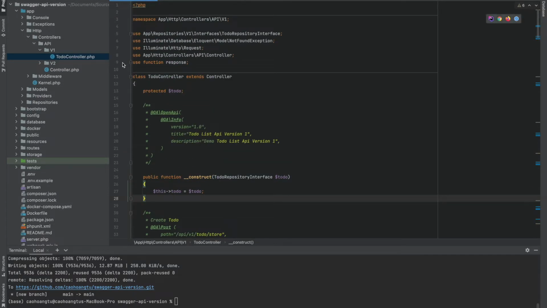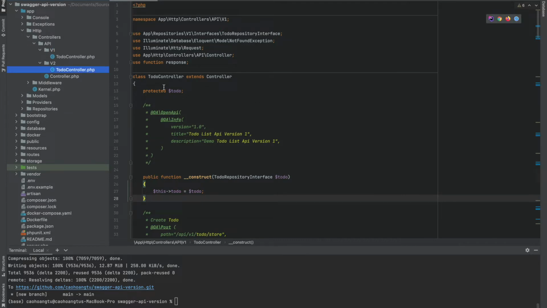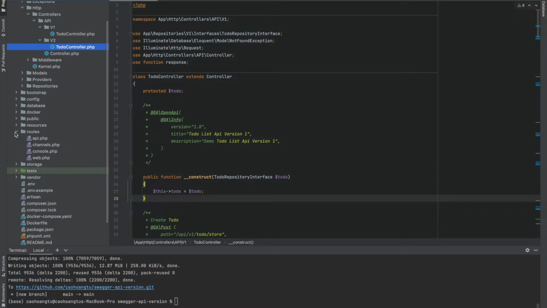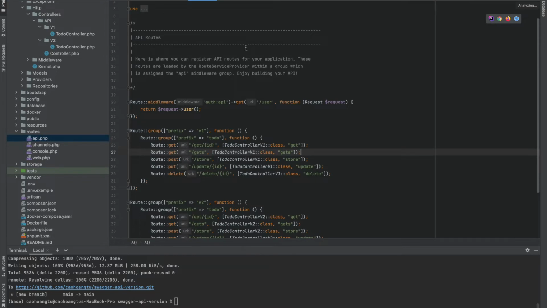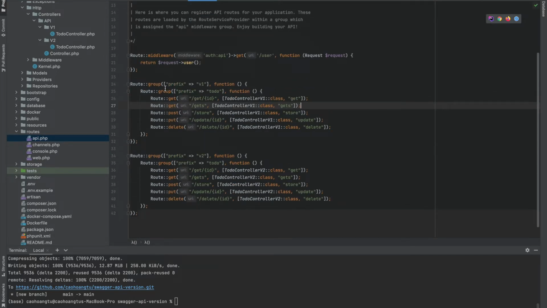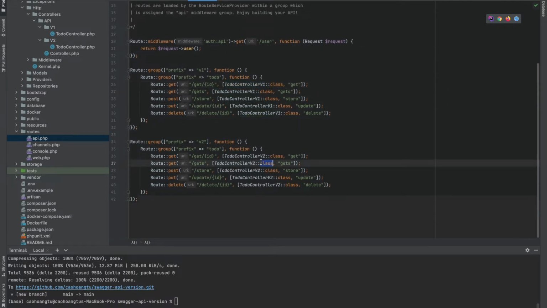The first thing you're going to do is separate your controllers. Here is the controller: v1 is the controller of API version 1 and v2 is the controller of API version 2. In the routes, we have routes API. We have separated the API prefix with v1 and v2, and the different controllers are controller v1 and v2.